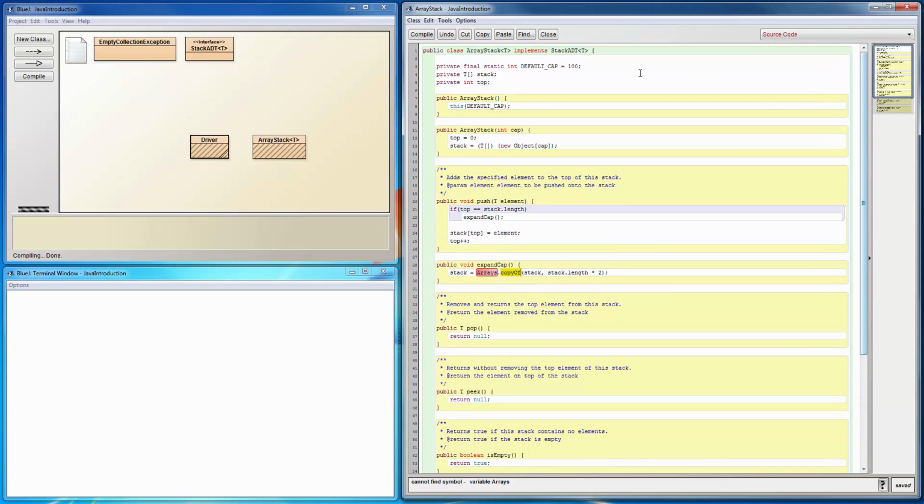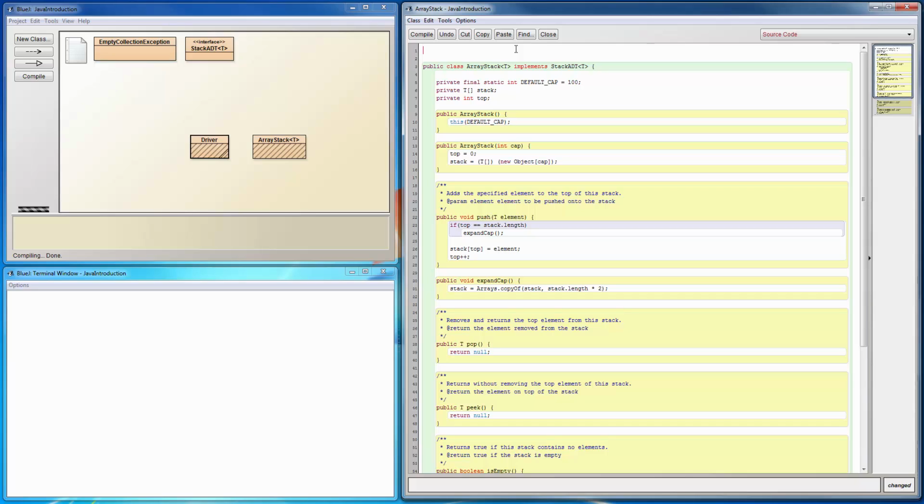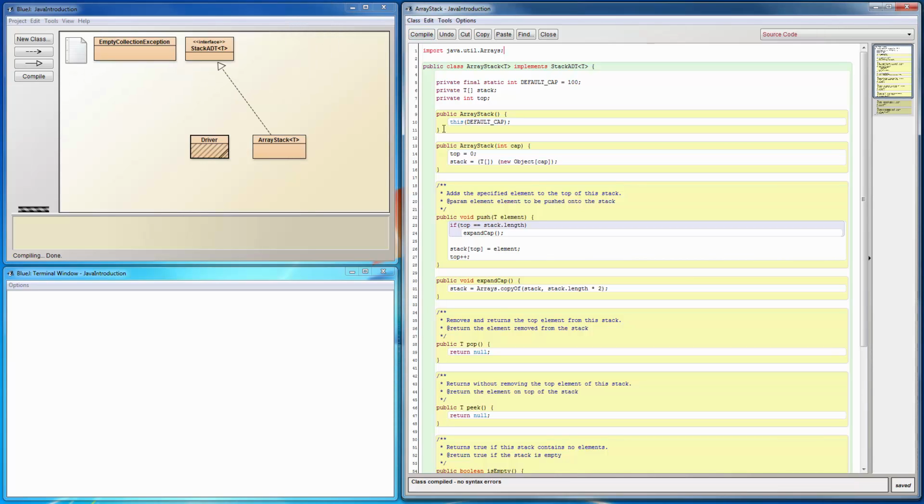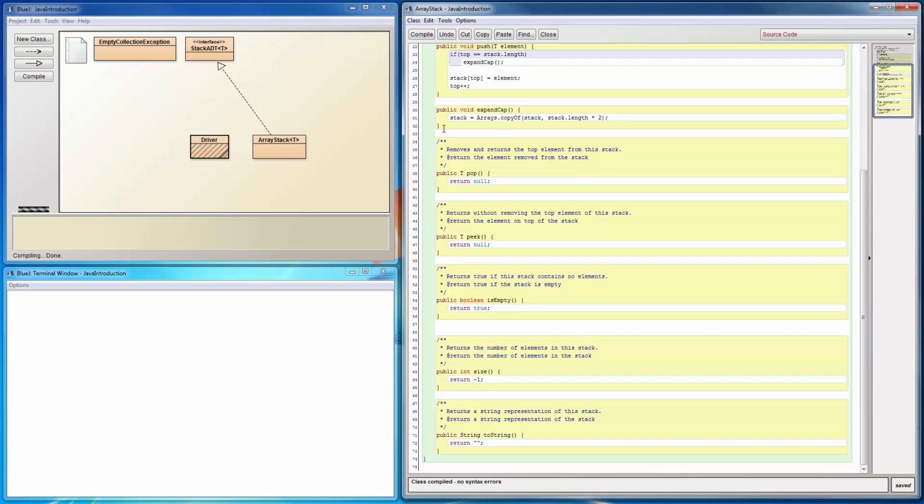So let me just scroll over here. Let me go back to the top, and we'll bring in the package that has that functionality that made the expand capacity method really easy to implement. So what I need to bring in here is going to be java.util.Arrays. And that should bring in all that functionality that lets me manipulate arrays. So let's copy that. Let's compile that, and everything looks good. Scrolling down, let's go back over to pop, which is what we wanted to work on.